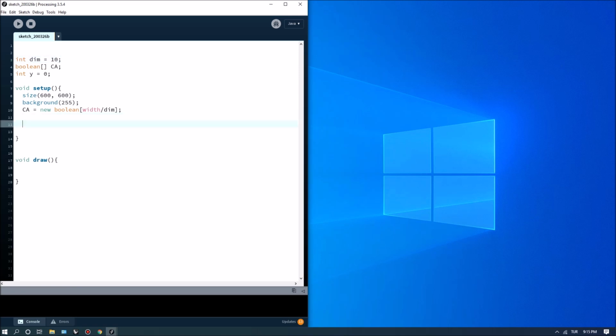And we're going to first randomize the values inside of this list. So I'm going to write here, randomize values for the first generation. How do I do that? I write a for loop. For int i equals 0, i smaller than ca.length, and i plus plus. So this will go through the list regardless of its length. If my dimension is 10 and width is 600 pixels, I'll have 60, so it will start with 0 and end at 59.